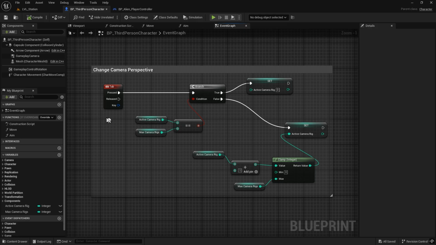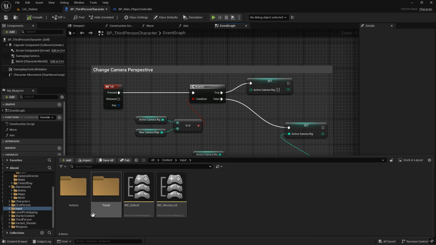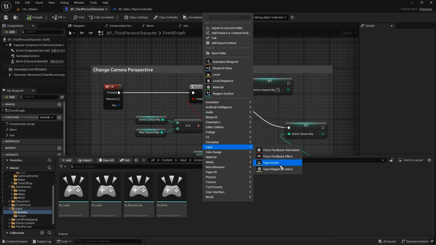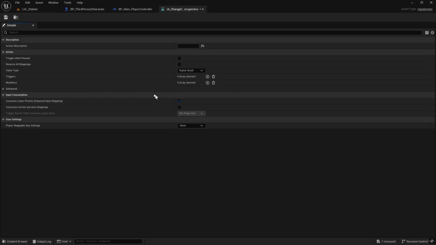So we're going to add an enhanced input action. So we'll go down to our content drawer, and we want to go into the content folder and in input, and we'll go into the actions folder, and we're going to right click, go to input, and then select input action, and we'll call this IA_ChangeCameraPerspective. We'll double click that, and we don't need to change any of the defaults in here. It is a bool type control, so we'll leave this for now.